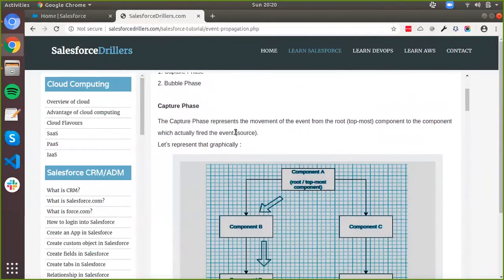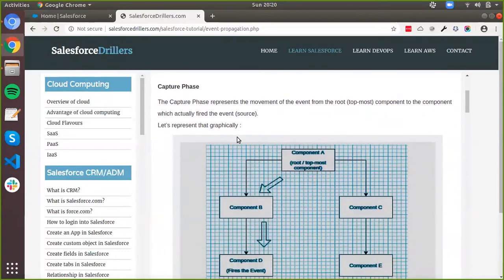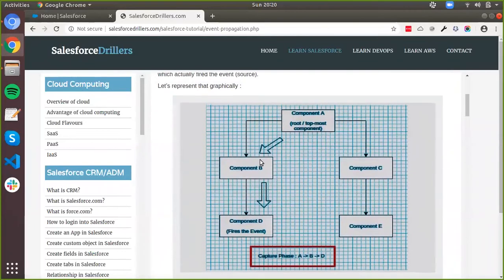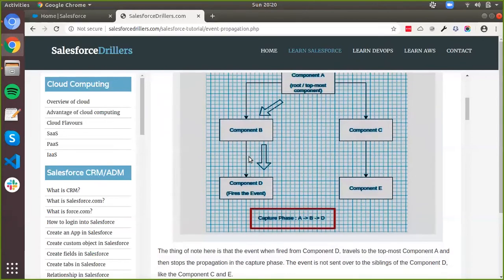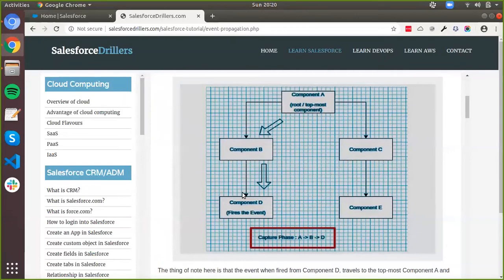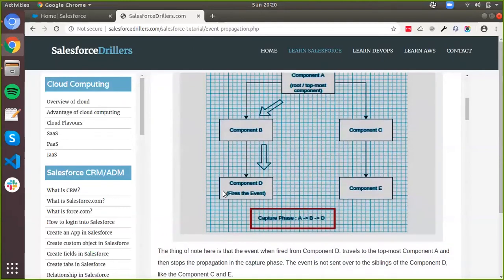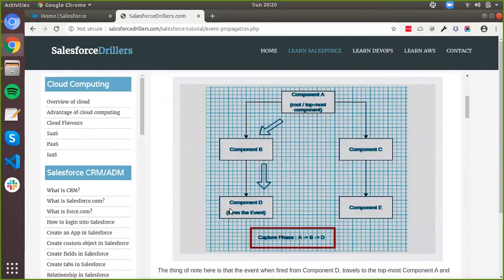So, what actually are the capture and bubble phases? Let us take this diagram as an example again, which we used in our last session. We had component A, which had a child component B, and then the grandchild component D. If you fire an event from component D, and it is a component event, it's going to move up the hierarchy, traveling from D to B to A.